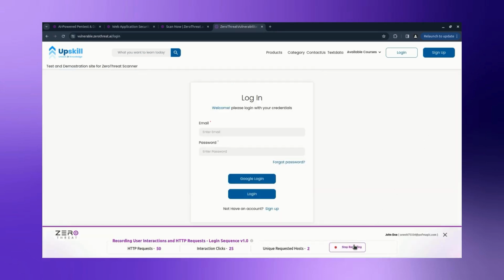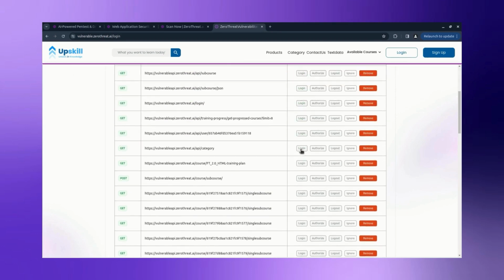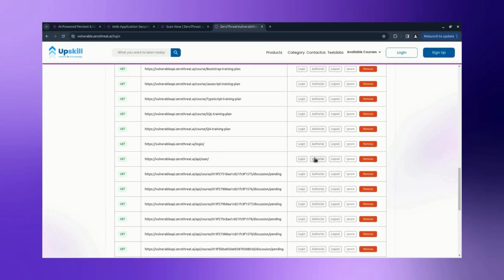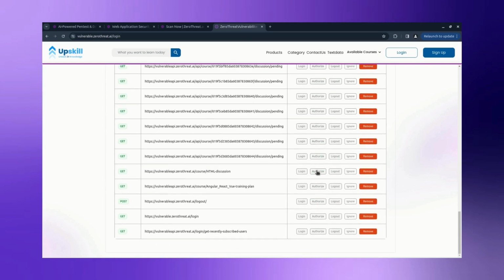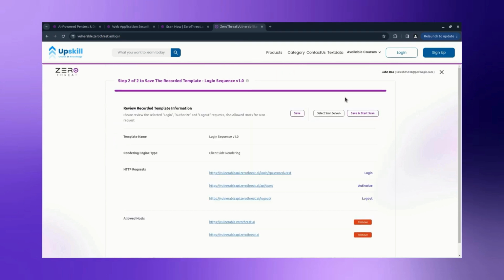Now that your recording is complete, you'll need to mark the HTTP requests responsible for login action. Next, mark any request that can only be accessed after authentication, and lastly mark the request responsible for logout action. Tagging these requests ensures the scanner accurately understands the authentication flow of your application. After tagging the requests, click on Continue.